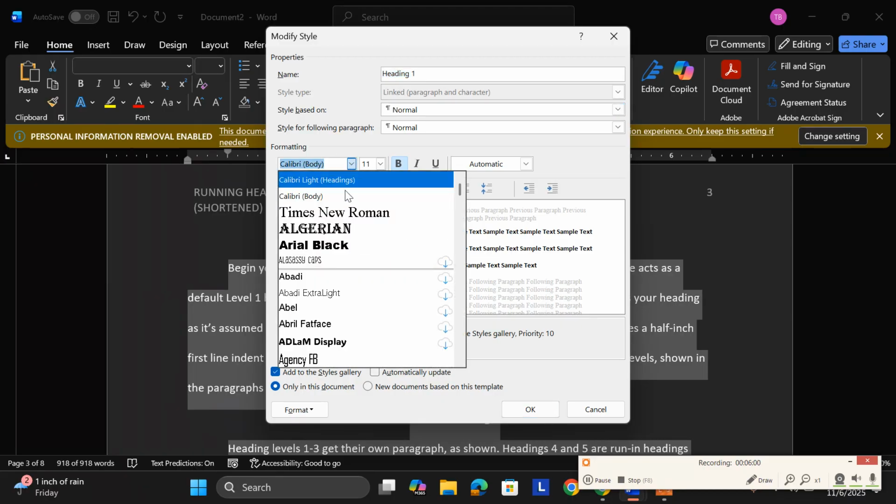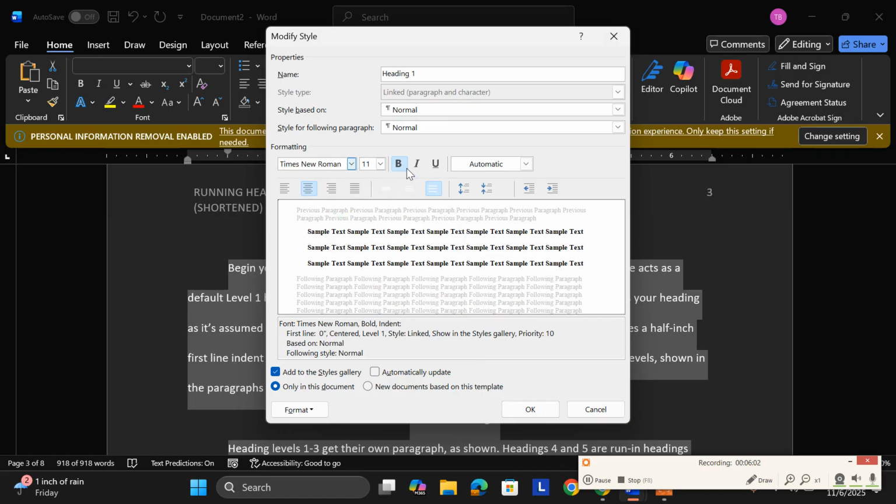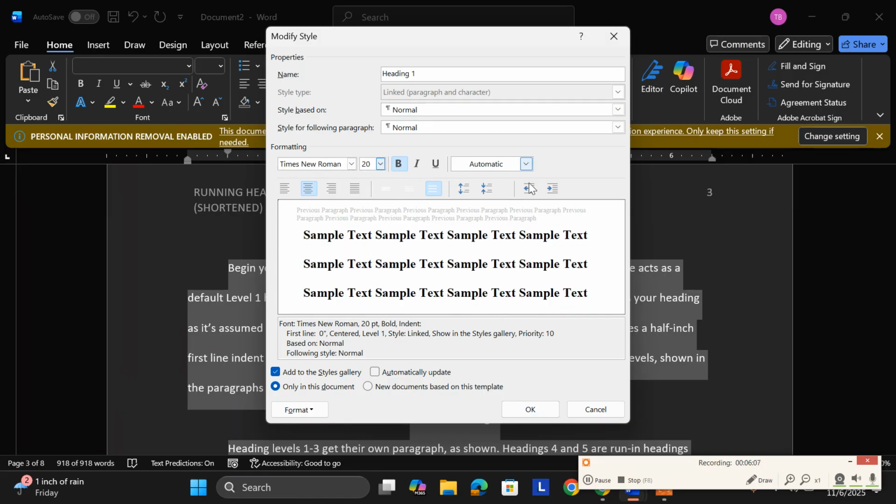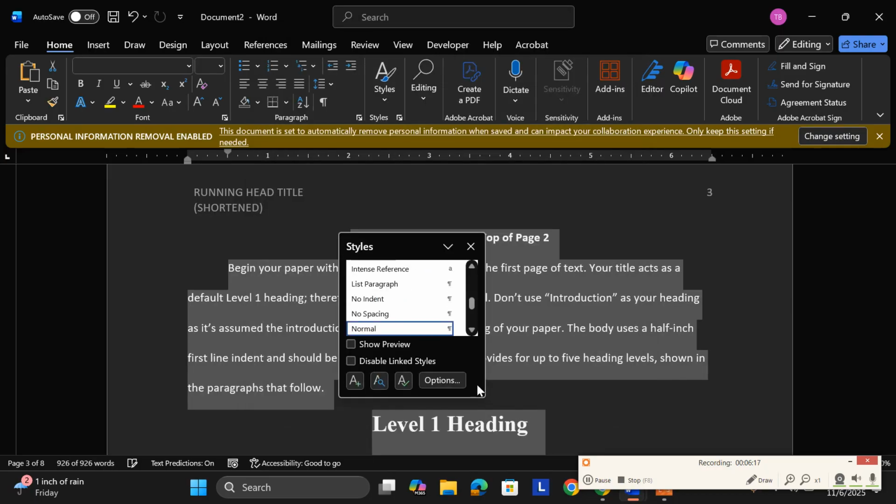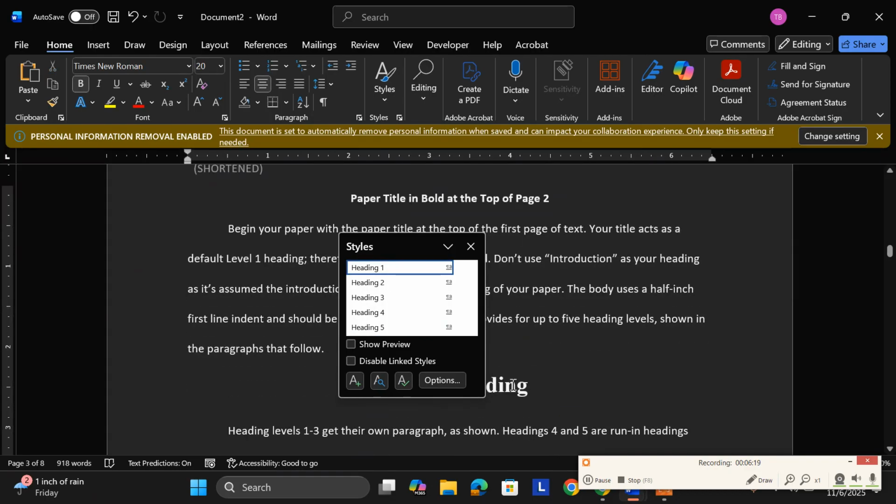Again, you could set it to Times New Roman. You could set it bold. You can increase the font size. So I can put it at 20 this time. And I would want it at the center. You could change it to whatever side you'd want. And you basically hit new document based on this template. And it should keep that heading 1 level here.